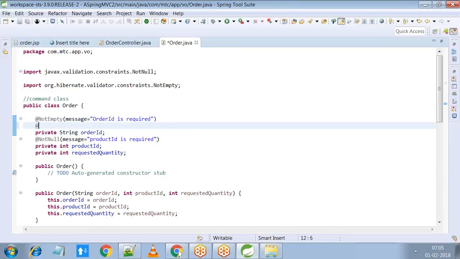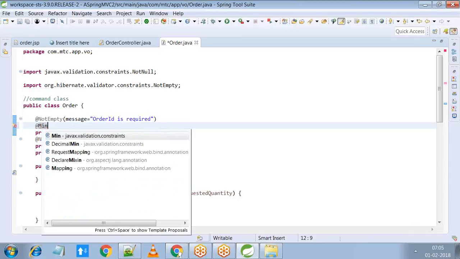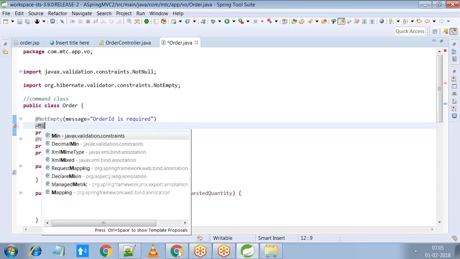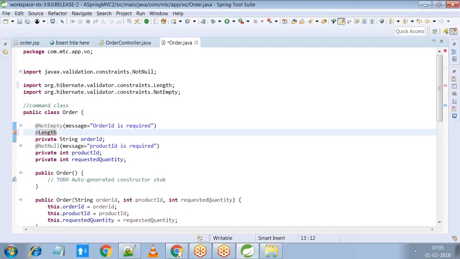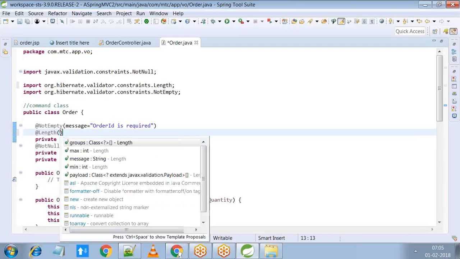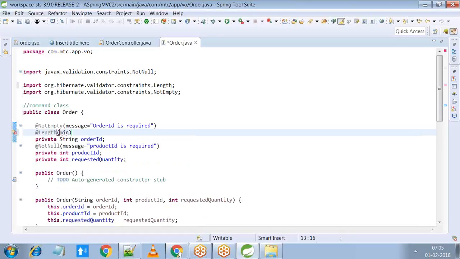What is it? We can add min length, max length. We've got a Length annotation actually. So you can specify min length. Min length is 4 characters, a minimum of 4 characters. Max length, I want it to be 10 characters. If there is a validation error, then we display this message.